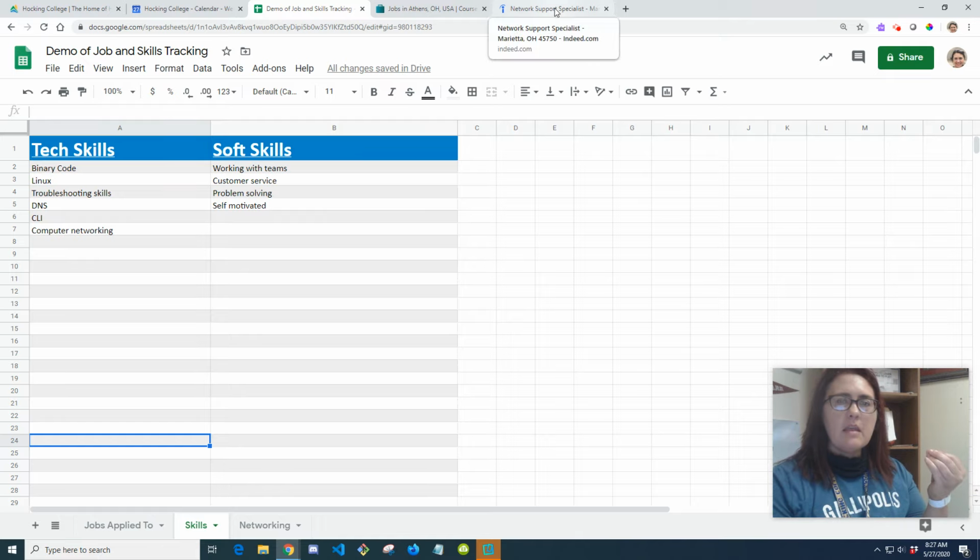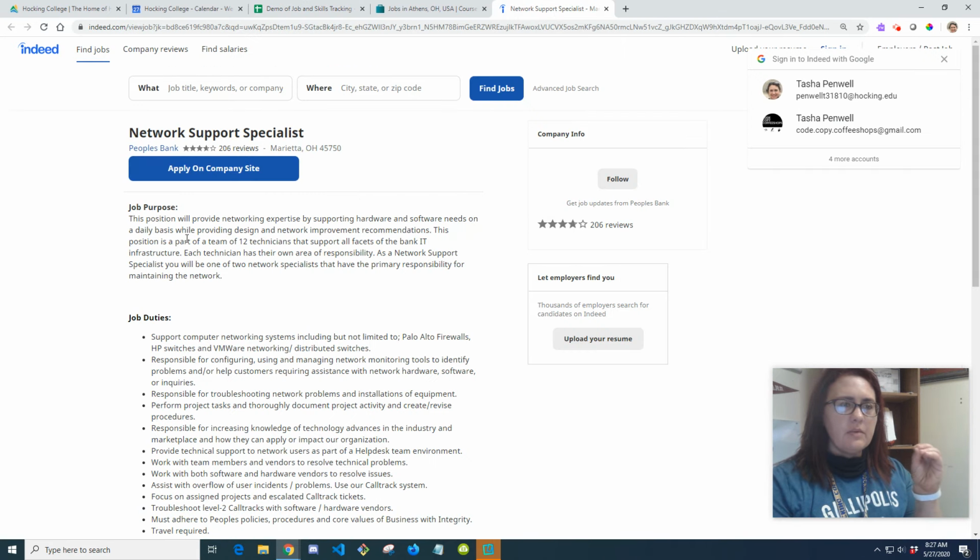And now I am going to look at the network support specialist and read this. The purpose of the job is to provide network expertise by supporting hardware and software needs on a daily basis while providing design and network improvement recommendations. As a part of a team of 12 technicians, so teamwork is important, that supports all facets of the bank IT infrastructure. Each technician has their own area of responsibility. The network support specialist will be one of the two network specialists that have the primary responsibility for maintaining the network. Okay, so that's the purpose of the job.